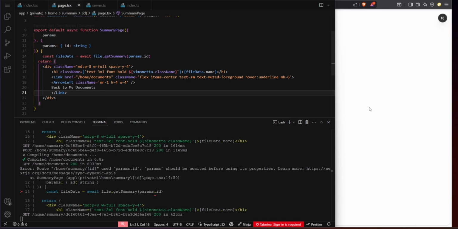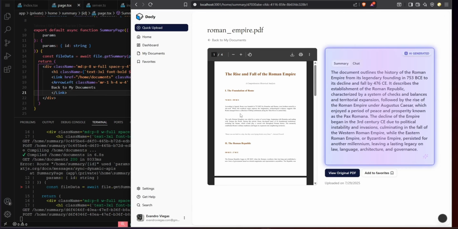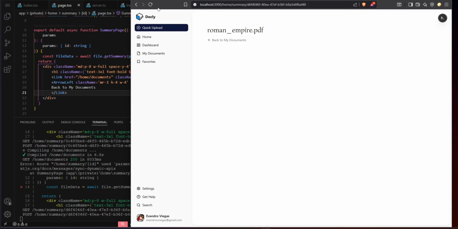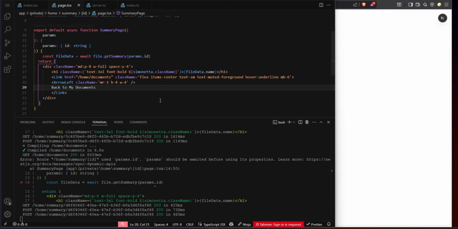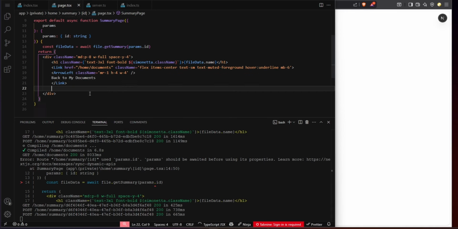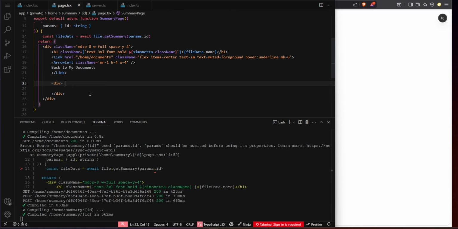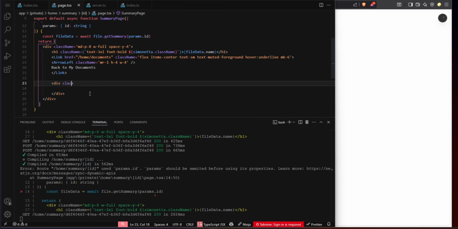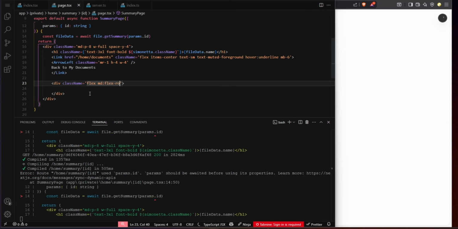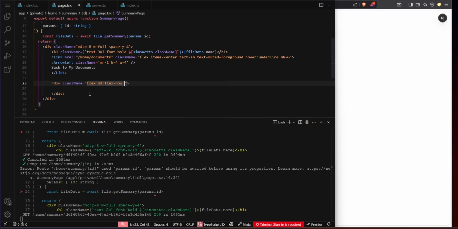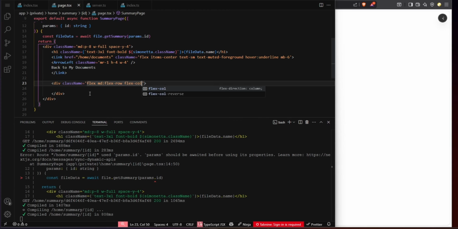And now what we're going to do is this container right here, so this iframe where we can see a preview of the document. And to do this is going to be fairly easy. All right, so first we are going to create here a div below the link, and this div is going to have a class name of flex md flex row. So on the medium devices it's going to be flex row, so everything is going to be in line. And for the small devices we're going to show it as a column.